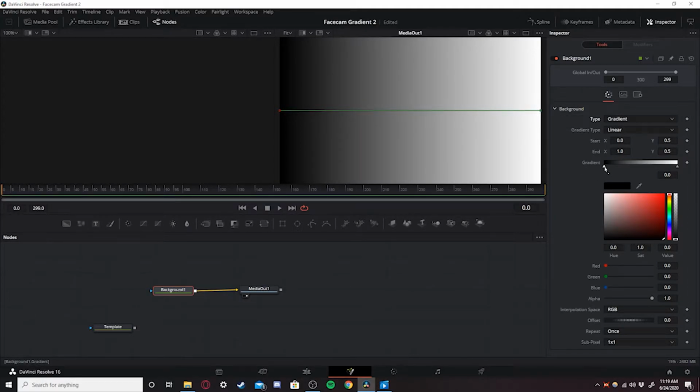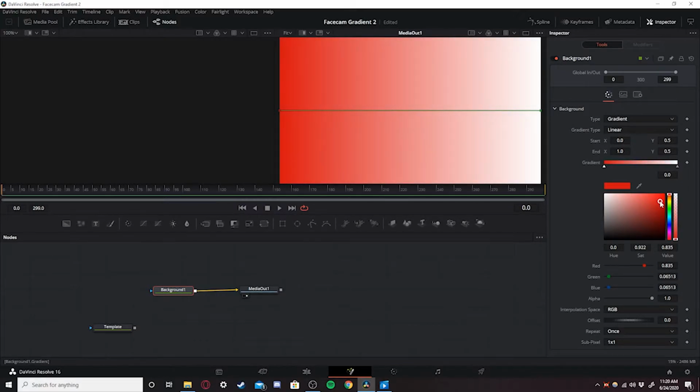So what you're going to do is take this, click on the left arrow on the gradient, and you're going to pick the first color you want. So I'm just going to make mine a really nice bright red. Oh, not really bright, medium red. And then I'm going to click on this right arrow as well, and that's the second color you want on the right side of the gradient. So we're just going to make ours blue.